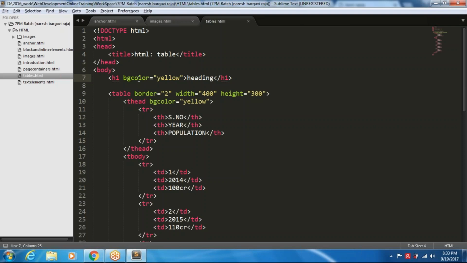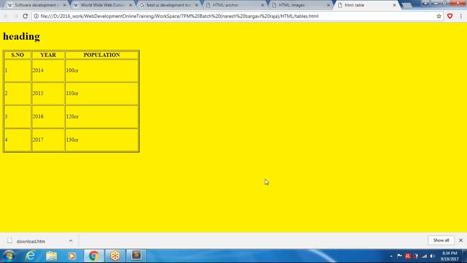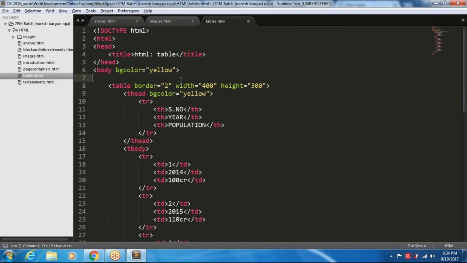The reason is HTML is not going to concentrate on the styling of the document. It will only structure the document. But still, HTML provides some kind of attributes to style the document, something like BG color. So remember, this BG color won't work for any kind of HTML elements except table, and you can apply the BG color for the body section as well. See, the entire HTML body section.